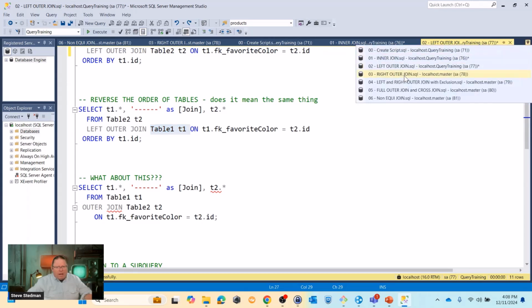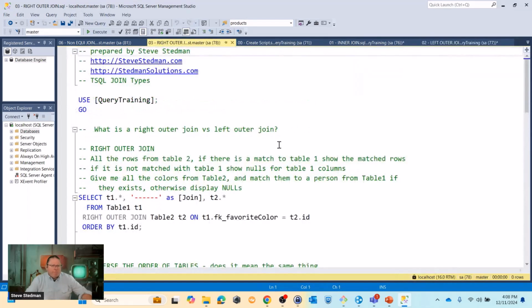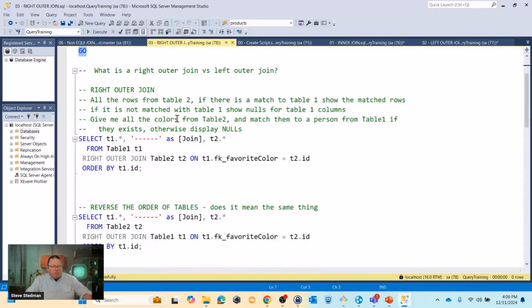Okay, now we'll take a look at the right outer join. And what is the right outer join? Well, you might have guessed it. It says, give me all the rows from table 2, or the right table. And if there's a match in table 1, or the left table, show the matched rows. Otherwise, fill it in with nulls. So let's take a look at this. This is the same query that we looked at with our left outer join, but we've just replaced the word left with right.